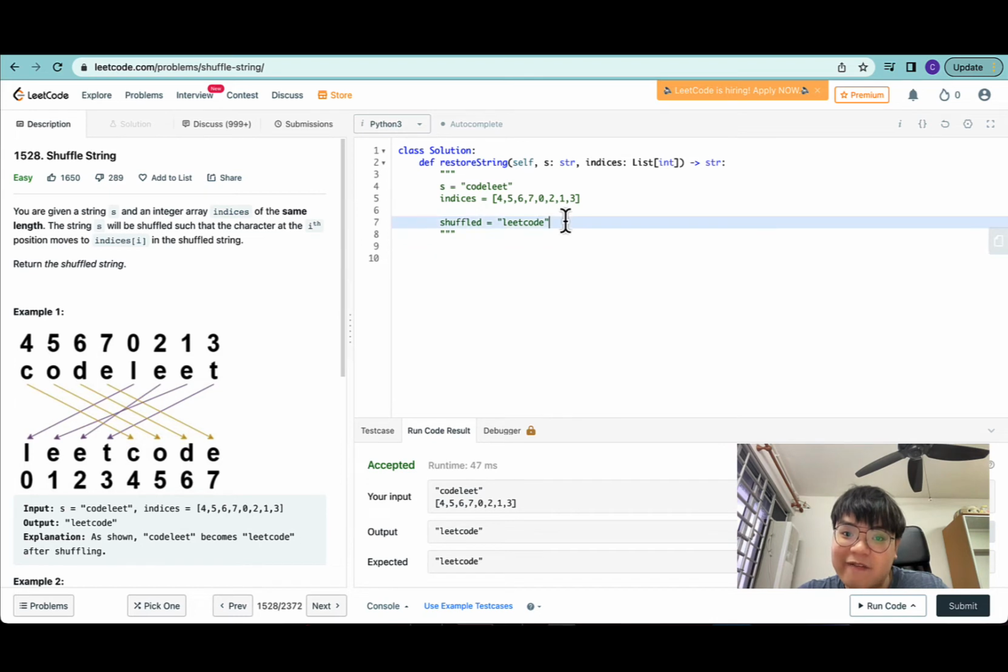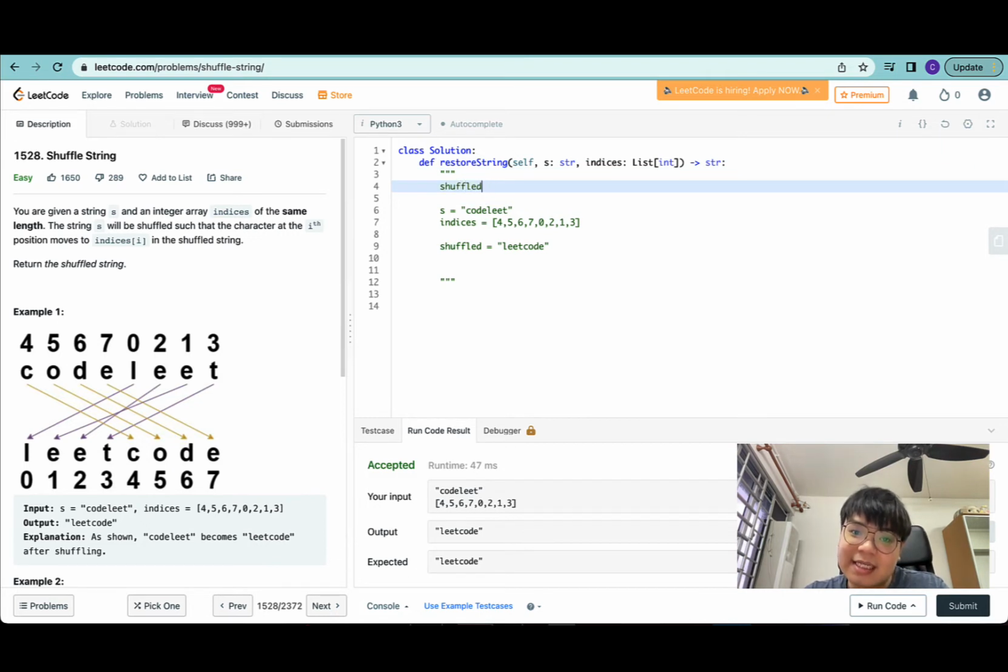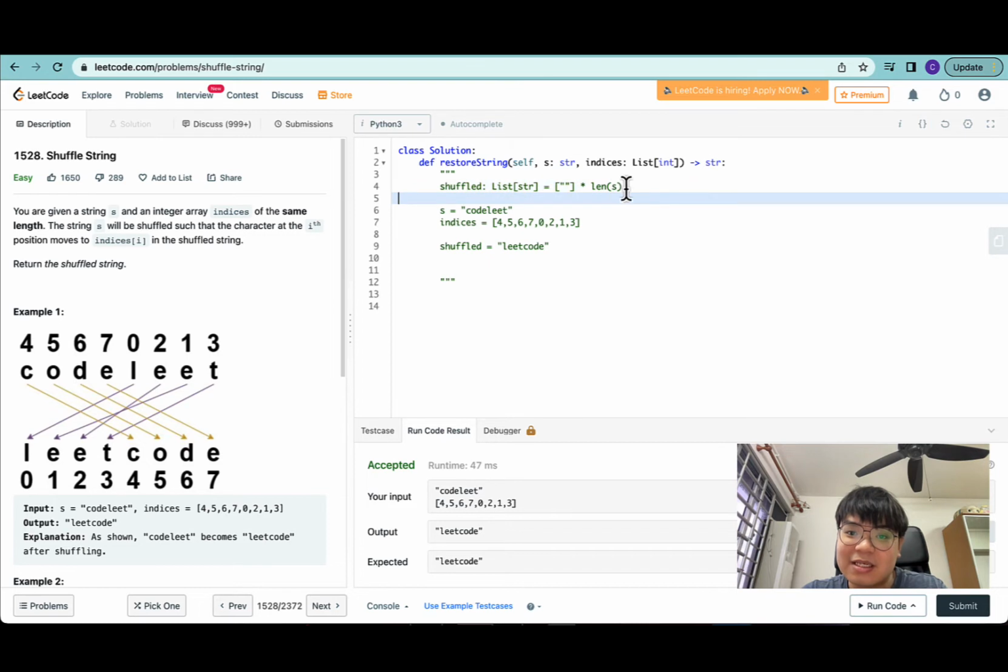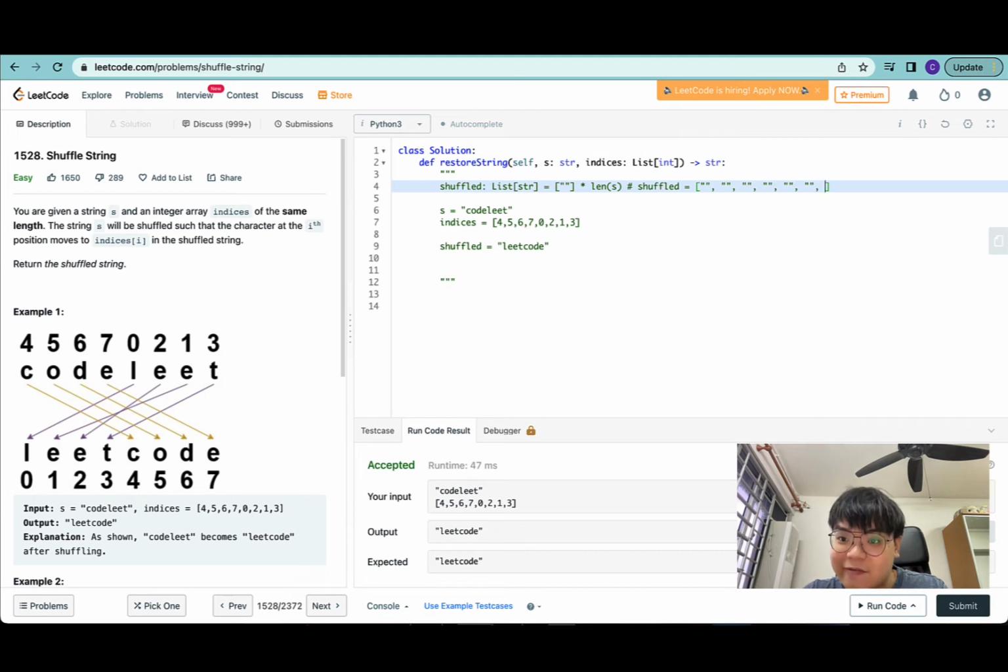The idea is if you iterate through indices, you would get the index and the corresponding character for each of these indices that we see. So what we can do is we can create a dummy shuffled, and this can be a list of strings, and we will just set this to be an empty string multiplied by the length of s. So what this will give us back is shuffled equal to a list of the same length as s and indices.